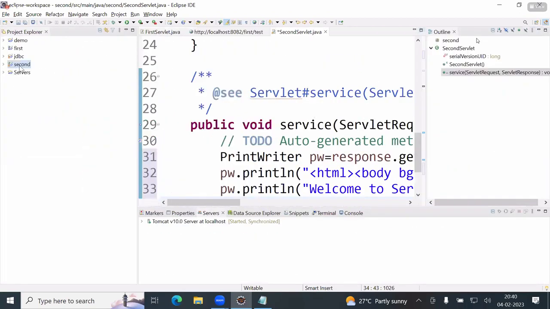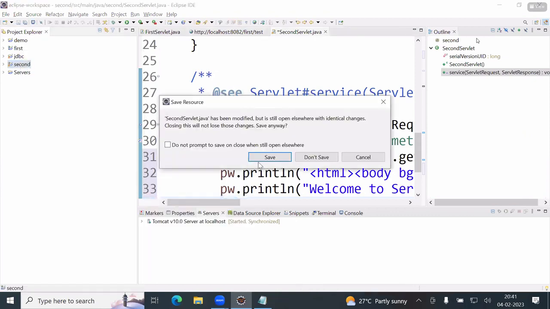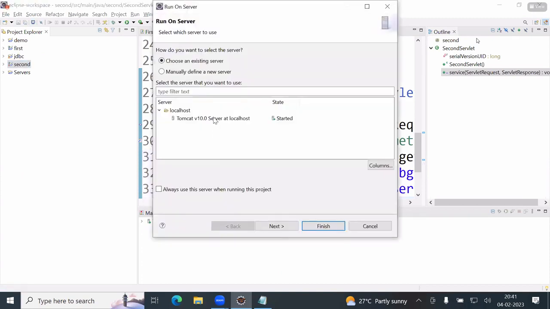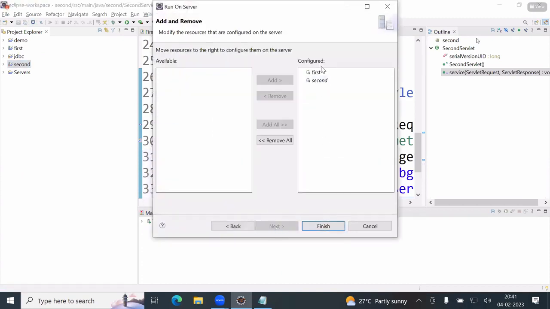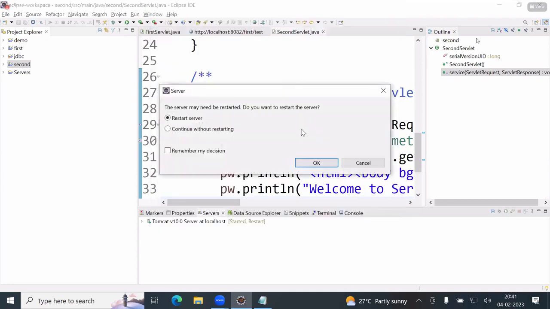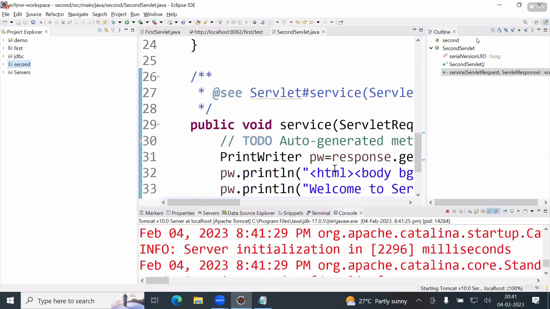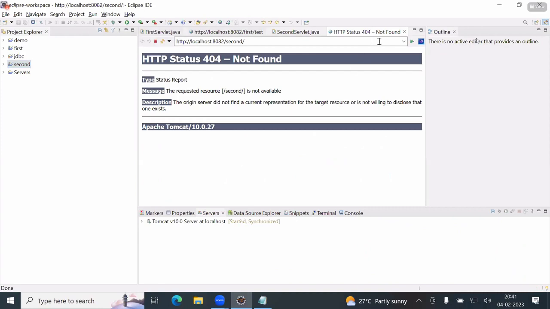Okay. Now you observe, right click, run on server, save, select the server, click on next. See, now suppose you don't want first. Now select remove. It comes back. Suppose both, if you want to, you can continue. See, are you sure you want to remove? Like this. Restart the server. Second.